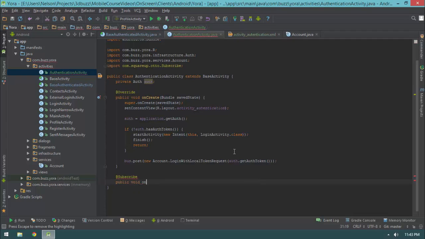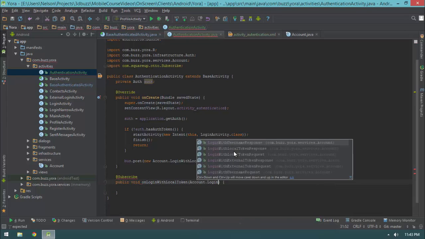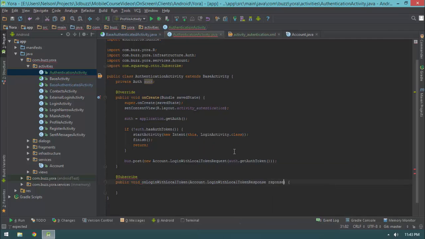So I'm going to say public void onLoginWithLocalToken, and I'm going to say Account.LoginWithLocalTokenResponse. Now, what I'm going to do here is say if not response.didSucceed. So what does that indicate, that the request didn't succeed? Well, basically that means that maybe the network is down, or maybe the authentication token is invalid for some reason, like maybe our user account has been deleted since the last time we started our app. Either way, the basic premise of this is that we did not successfully re-authenticate with our local token.